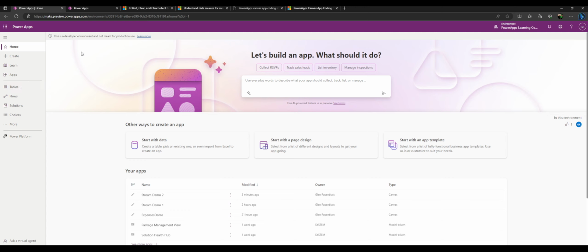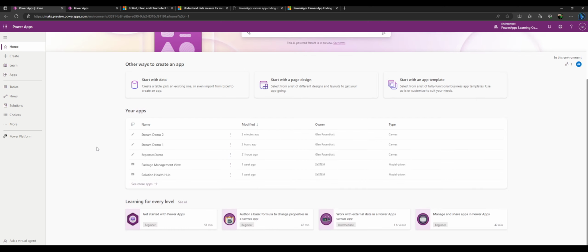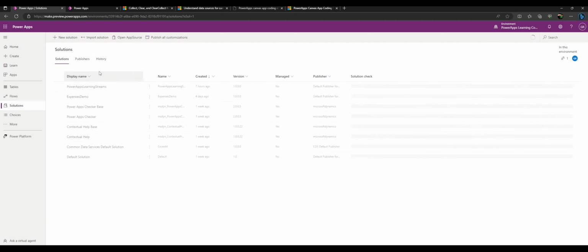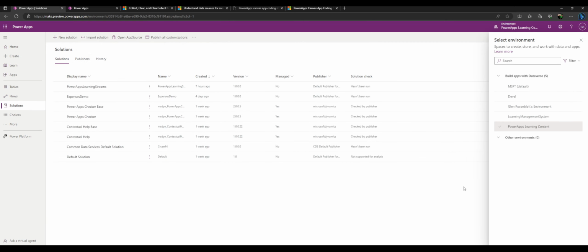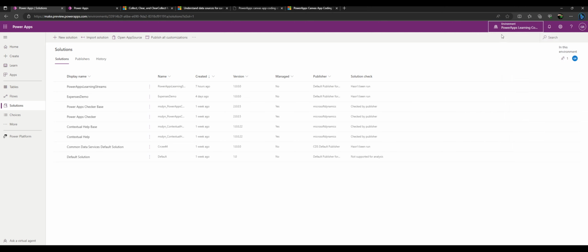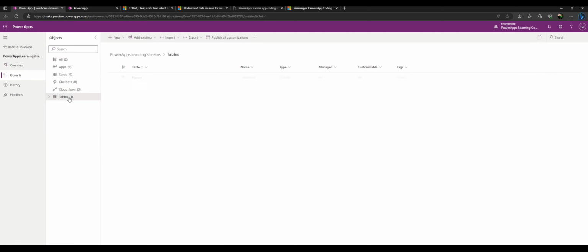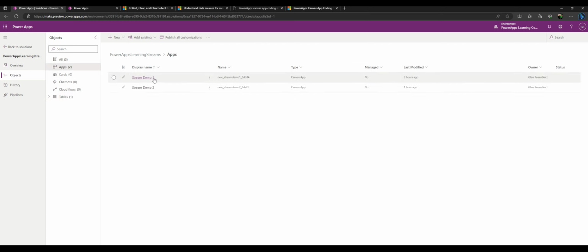Remember what we did in our first video, we went to our solution. I just sort of skipped this in the beginning of this video, didn't I? But we go to our PowerApps environment, make sure we're working in our correct environment if you have multiples. I went to solutions, and then I created this inside our PowerApps learning streams, and I created a table this time. I also created a new app, so we have our Stream Demo 2 app and our Stream Demo 1 app, and we can go back and look at that.